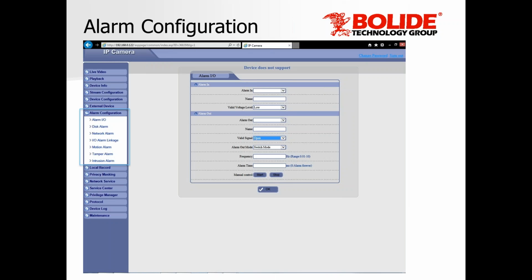So let's take a look at how we would set that up. Under the alarm configuration tab inside the camera, you can see there's many different menus here. So we'll go over the first one, the alarm in. You would name the device whichever you want to name it. Very important, it says valid voltage level, low.